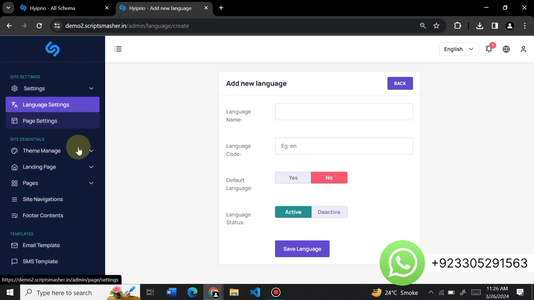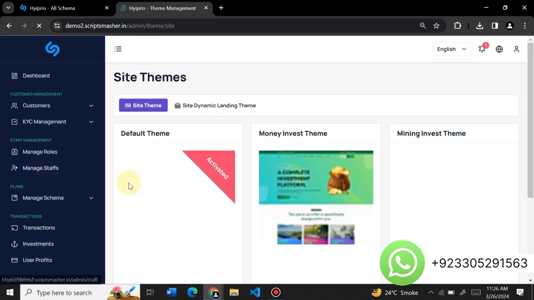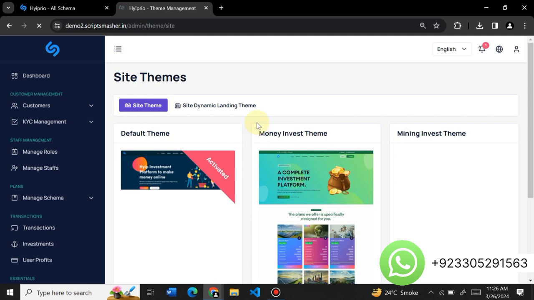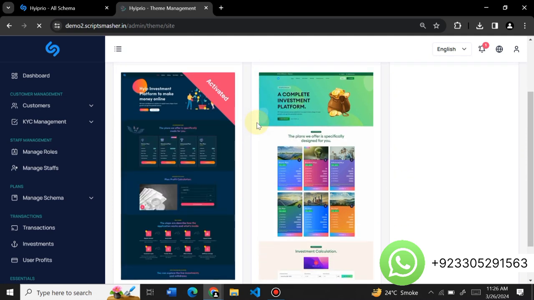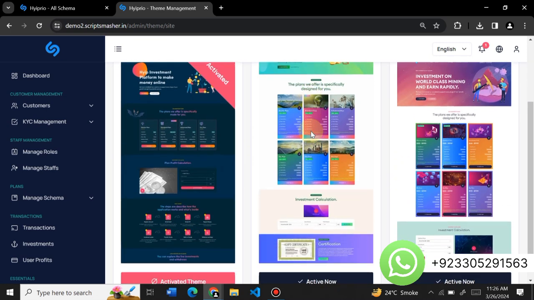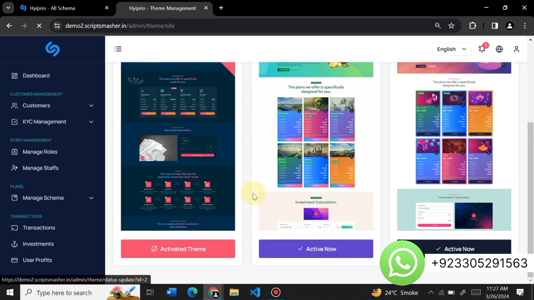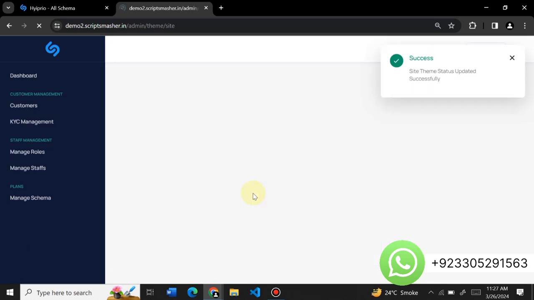And here you can manage the pages. There's a theme manager, so let's go to site themes. So viewers, here you can see there are 3 different templates, themes given in the script, so you can use any of the themes you want. You just have to click on active now, and your theme will be activated.